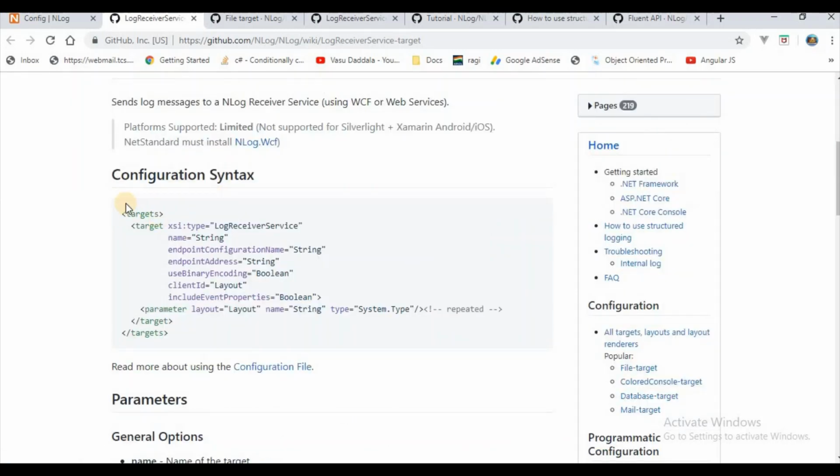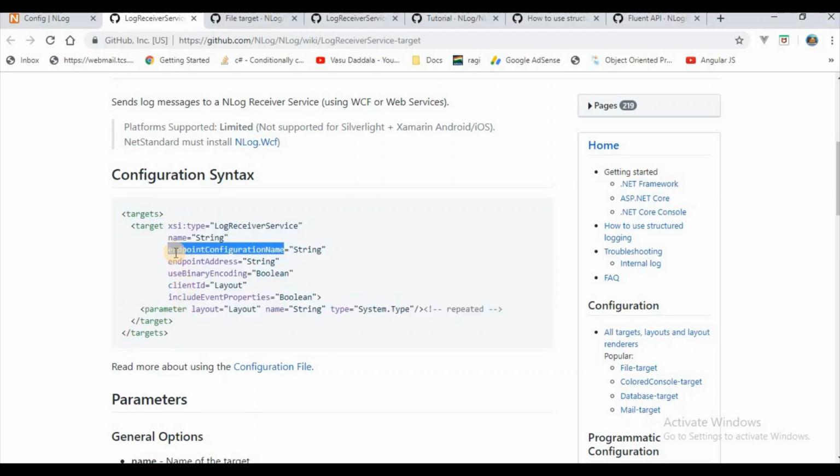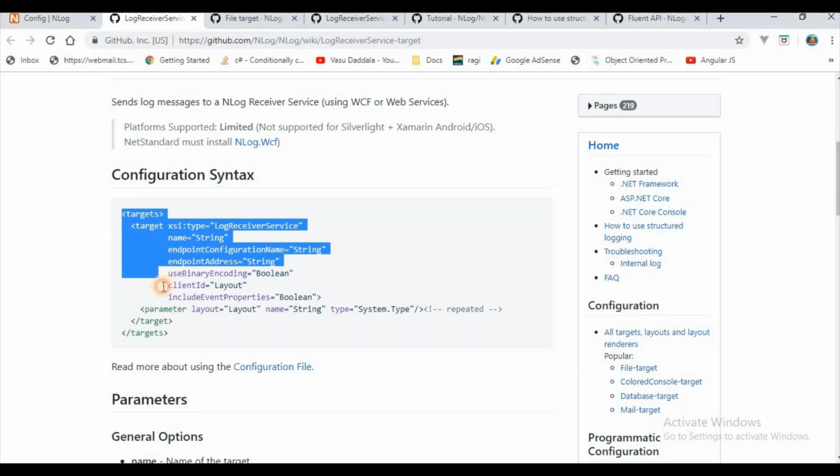So this is the configuration syntax for the service. If you see here, you have to mention the endpoint configuration name and endpoint address. These two are important. Once you mention your endpoint configuration name and address, it will automatically ping that service. If you want to pass any parameter to that service, then you have to declare your parameters here.